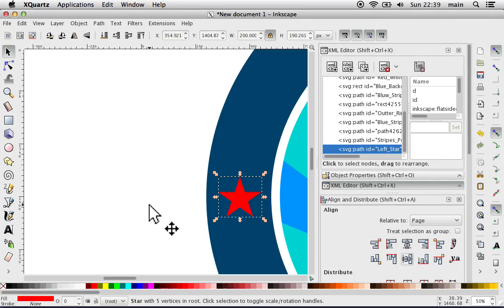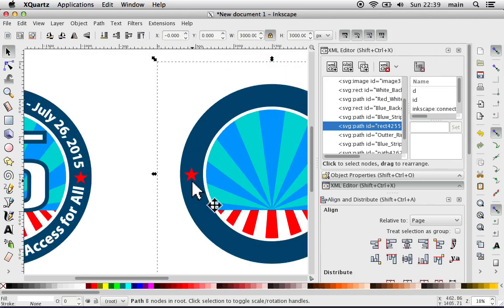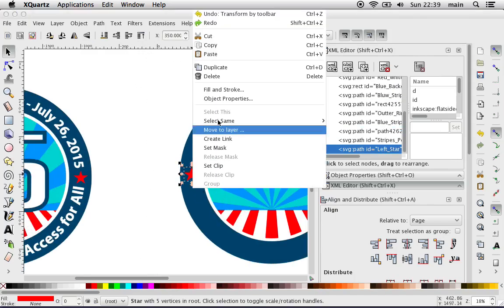Now I know this is 300 pixels here, plus 50 on each side, so it'd be exactly 350 in. That should be right there. Okay, I'm going to duplicate it.